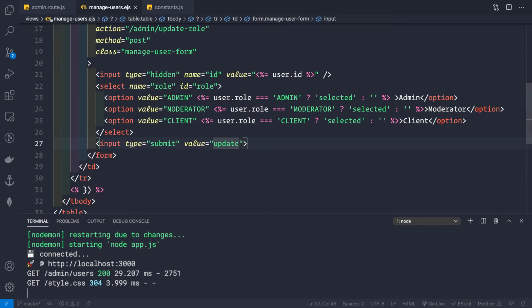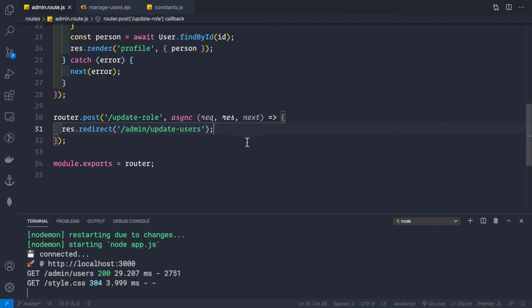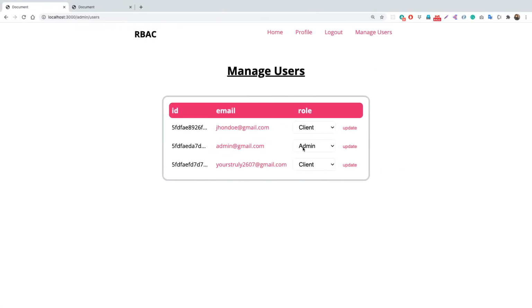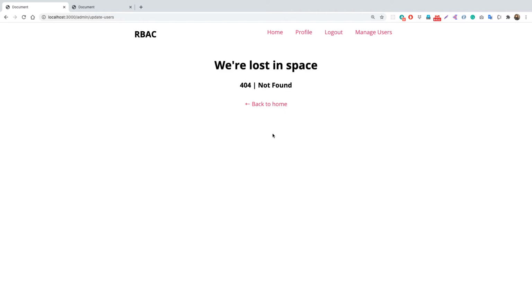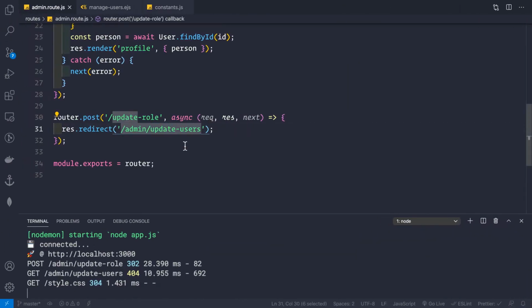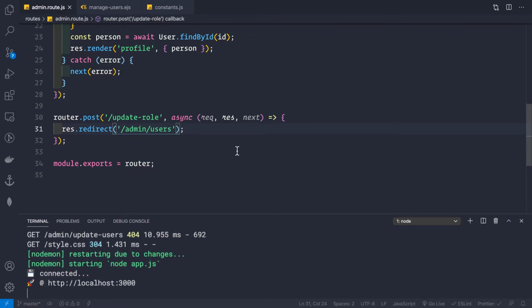Now let's go to our admin route.js. Currently, if we refresh the page and update here, we are simply redirected back to this update users, and it's a typo here. It should be only users, not update users. So let's go back and fix it. It should be update users only here.